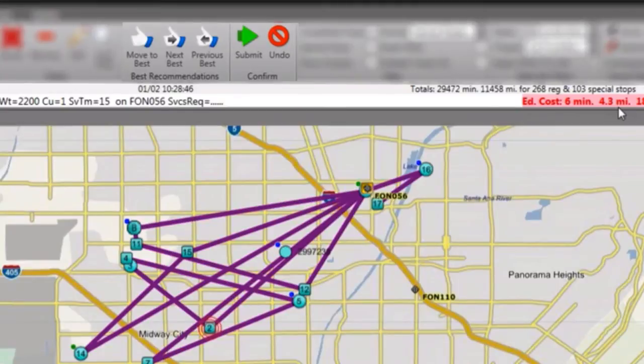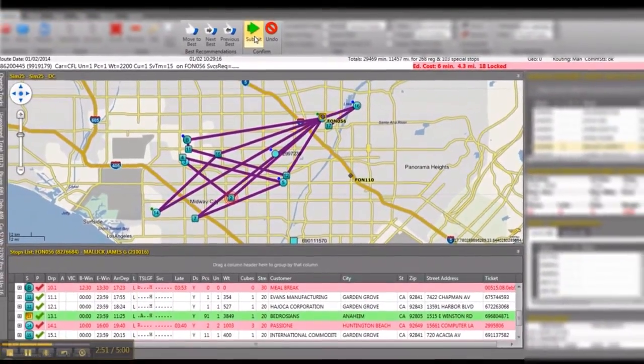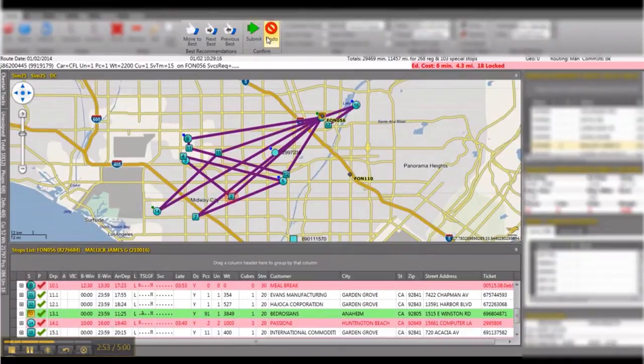If he goes ahead and submits it, the route will automatically be updated and Cheetah will notify Tom that the submit operation was successful, as well as notifying James's mobile of the stop move. Now, as you can see, the stop has been moved to later in the route.